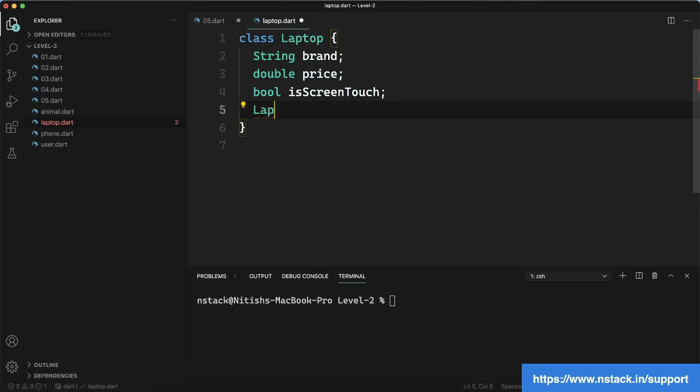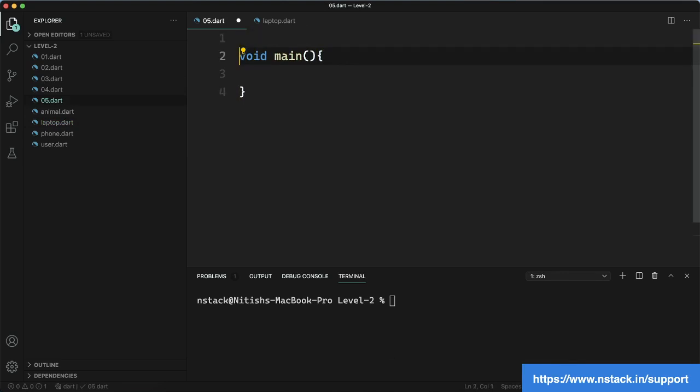So now let's make the constructor: Laptop(this.brand, this.price, this.isScreenTouch). Okay, so now we are having a constructor. This is fine. We will come here. First of all, we will import it.